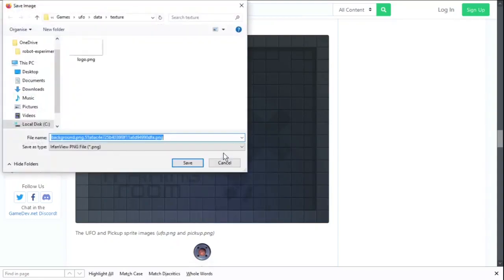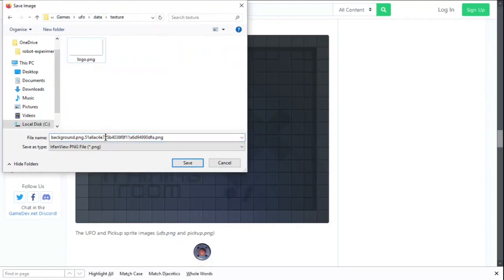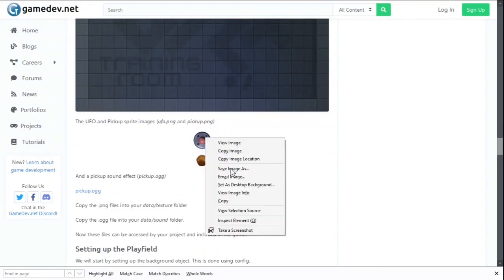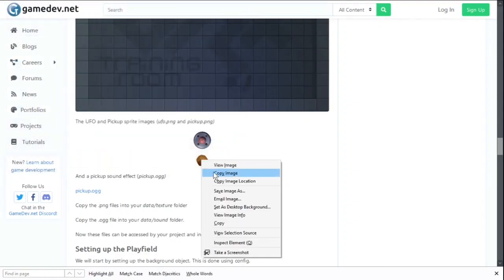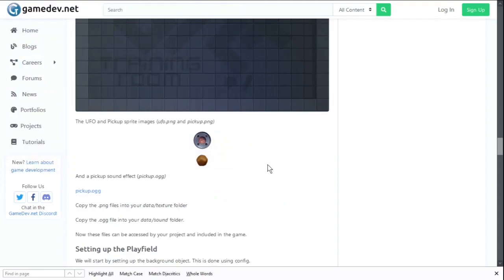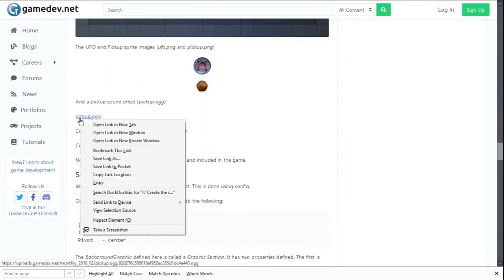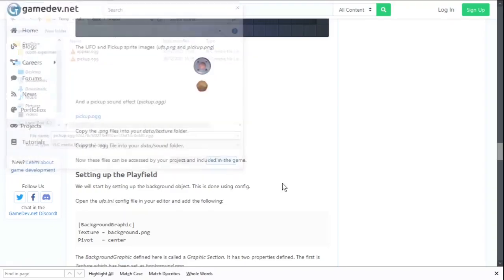I'll save this out, and this is going to go under the data folder and inside the textures. Strip off that little bit of extraneous stuff that we don't need in the file name. Save the UFO image. Again, we'll strip this off, and the pickup object. Strip that off and save that as well. And also a pickup sound that we'll use later on. I've already got a copy of that saved there, so we'll need to save that out.